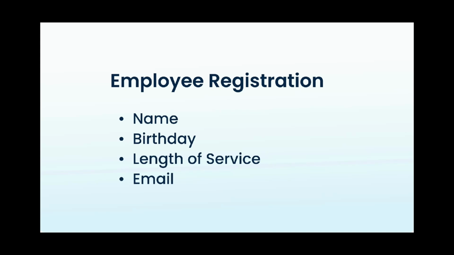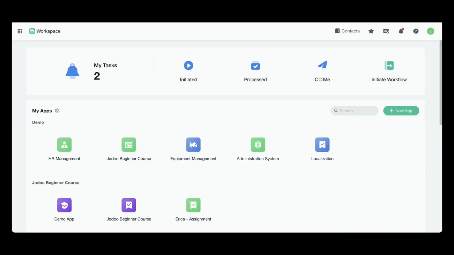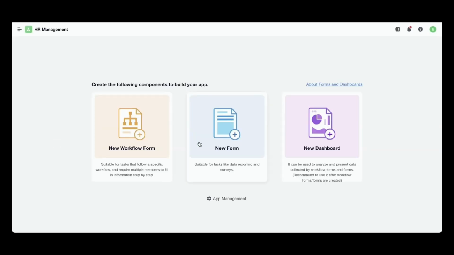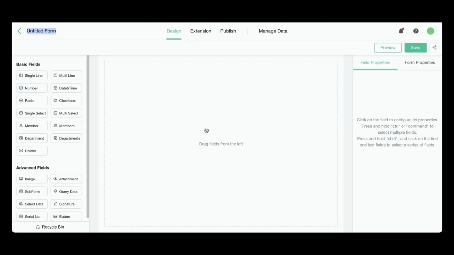So we can first capture and list the details that might matter for your work. Then we can go to the Jodoo workspace, open the Human Resource Management app, and hover over the plus button to create a form. Now that you've created your form, you can start to customize how it looks and behaves on the form design page.